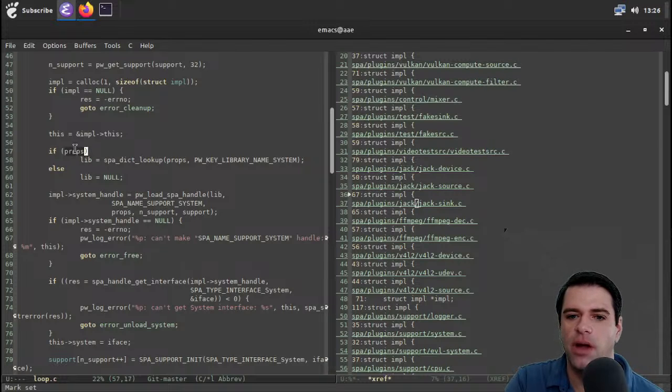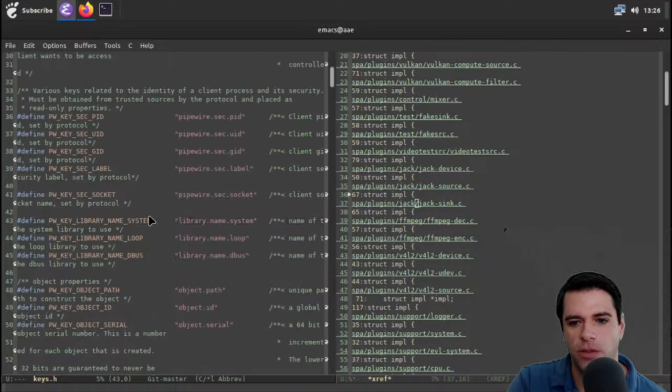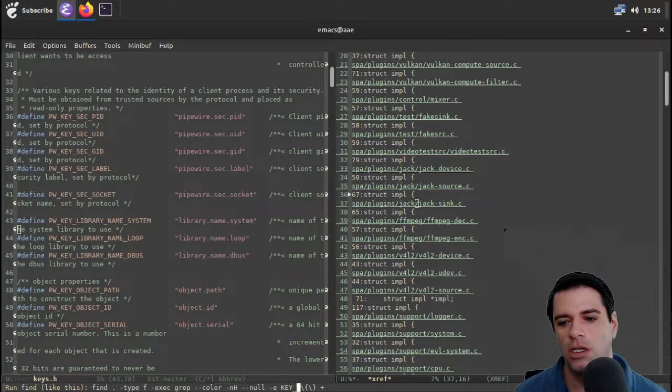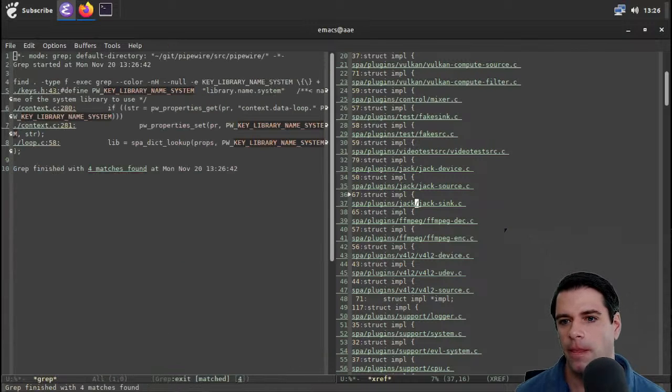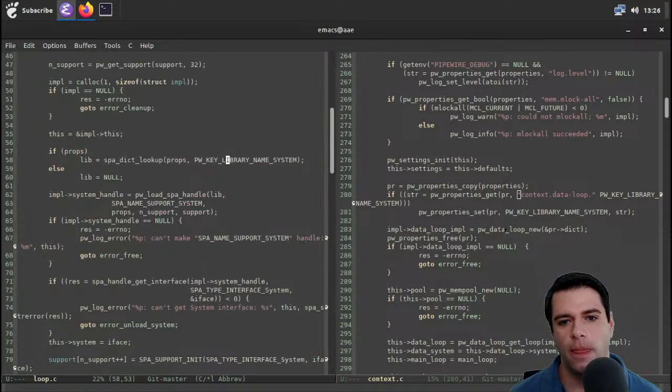And if we have properties, we look up, I guess, the Pipewire key library name system, and we set that to the library. I guess let's look up what the possible name systems are. Maybe we'll do this in this other window. Key library name system. We get examples. I'm not sure. At any rate, it can be something.